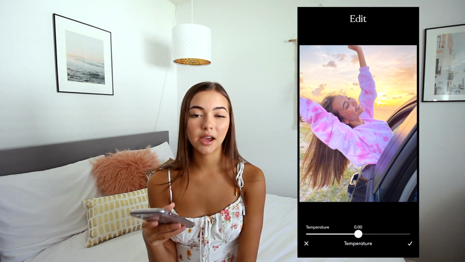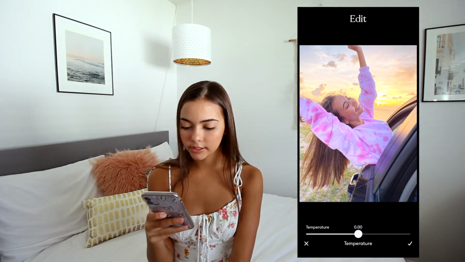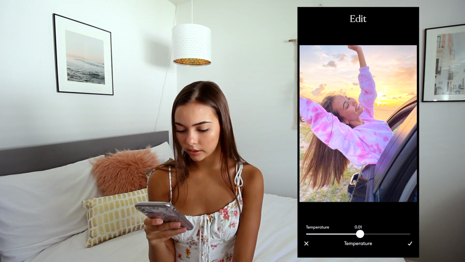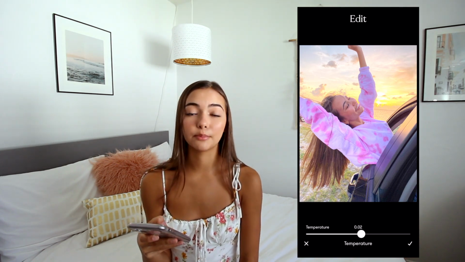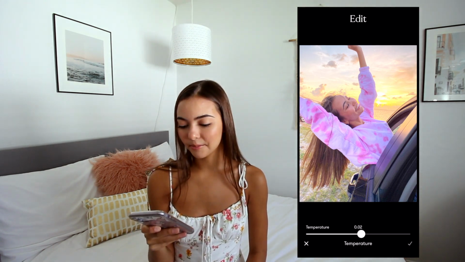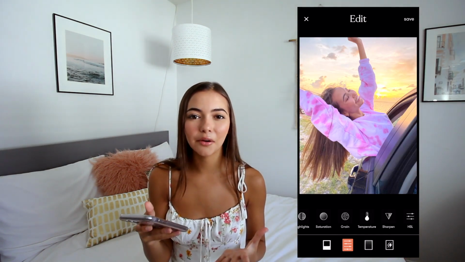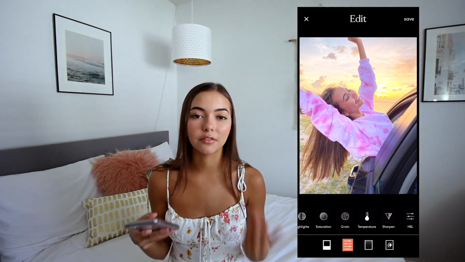Then I go to temperature. And this also kind of depends on the photo. So for this one, I'll just test it out and see what I like. I think I'm gonna go up just a little bit. I literally did 0.02. I don't like to mess with things too much because then it looks fake, you know? I want it to still look natural, but still obviously edited.